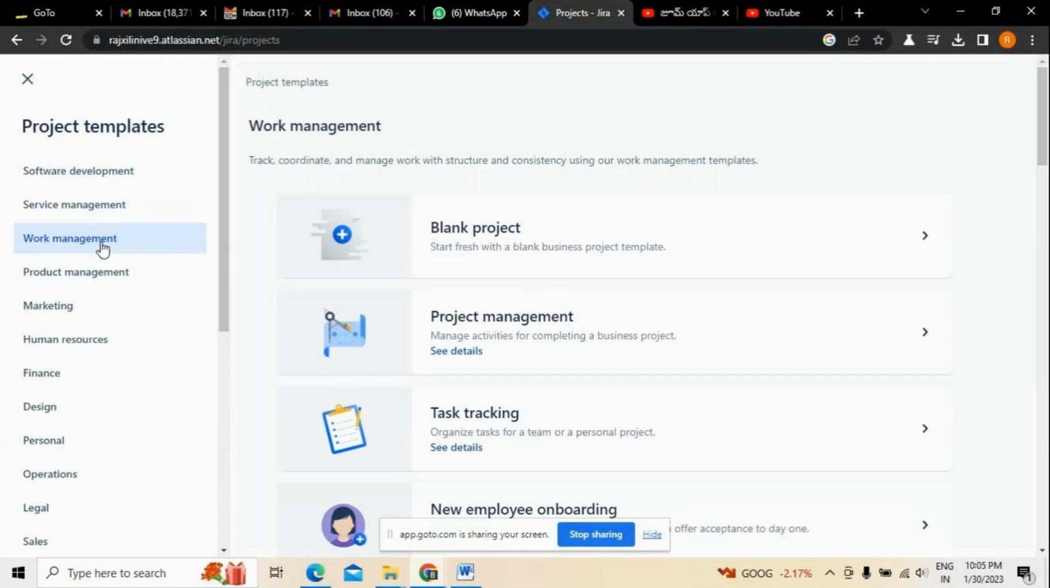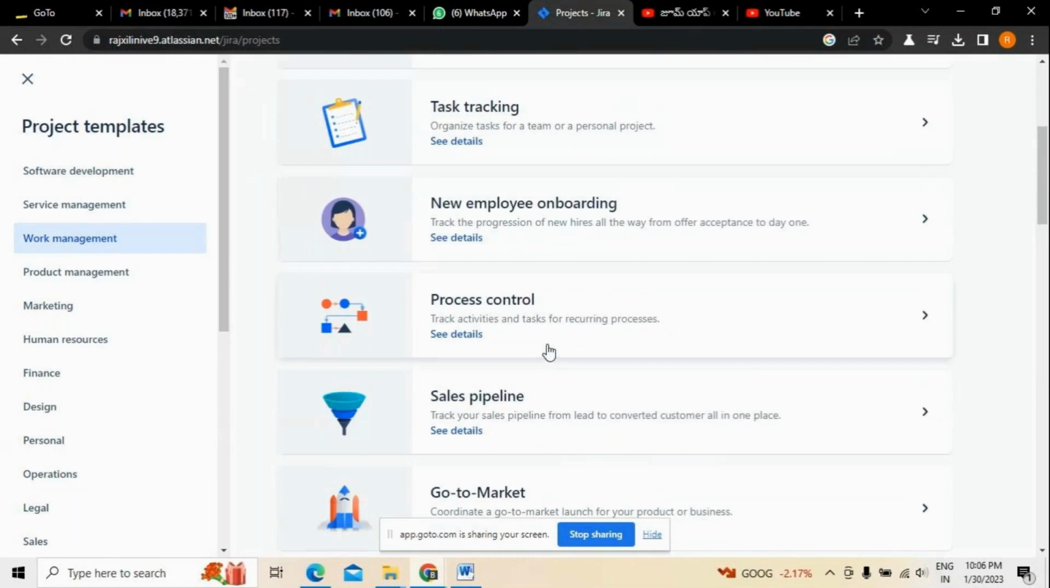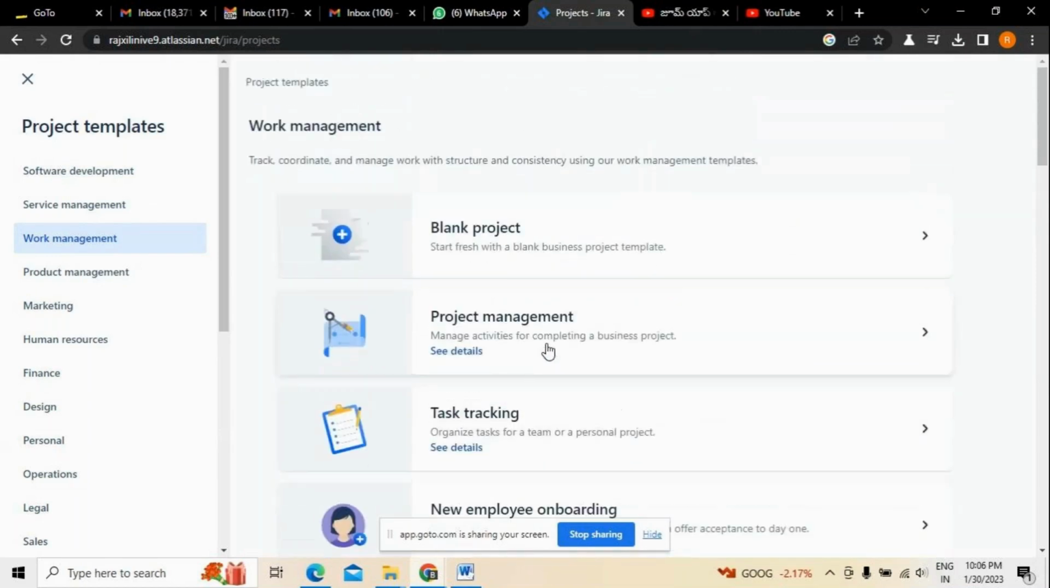But even in non-IT, you can see a project management role, because the project management role is a common thing, nothing to do with IT only. Even in non-IT, you can see the role of a project manager. At the same time, as project management is involved, task tracking and everything will also be involved in it. Even new employee onboarding and process controls, all that, will also be used here. So this is all something relating to work management.